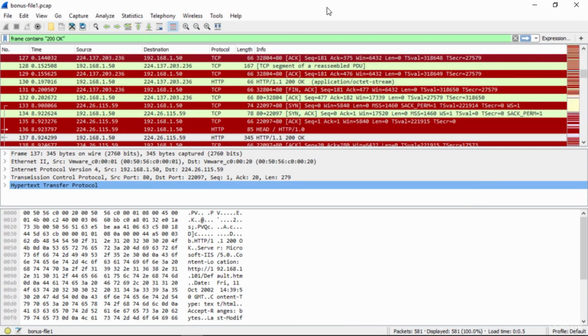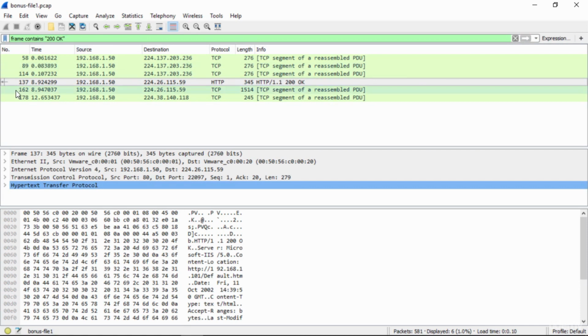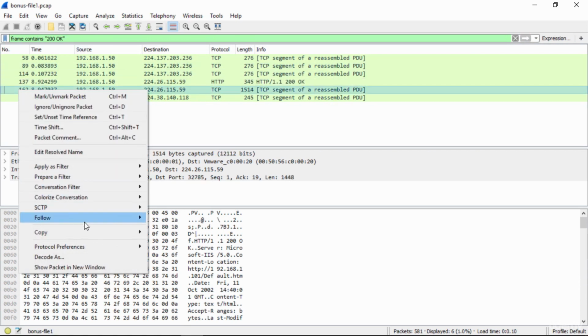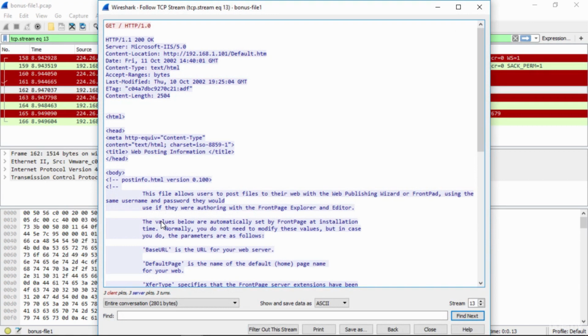All right, let's look at the next one. So when we go to this next one, packet 162, this is the same concept, but it uses the GET request.